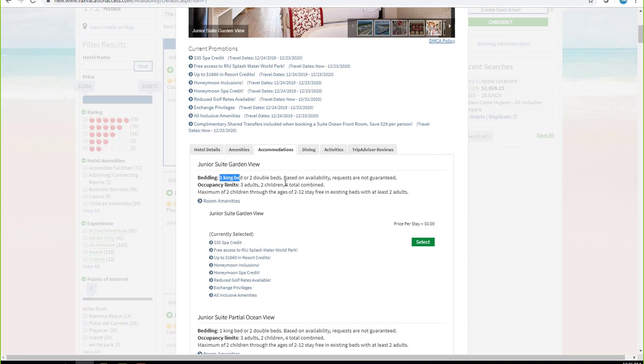Occupancy limits, what's allowed in the room. So this one is 3 adults, 2 kids, 4 combined. So if you have 3 adults in the room, you meet the occupancy limits and you can't get any more people in. You can do 2 adults, 2 kids. You can do 1 adult, a couple kids. So it kind of tells you the occupancy limits as well.